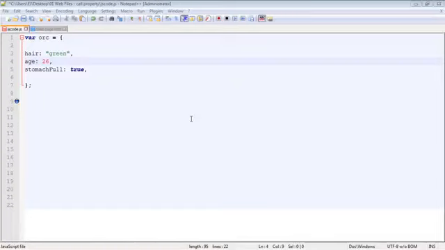Okay, welcome to part 3 on JavaScript objects. Now in the last 2 videos we've explored the concept of an object. In this video we're actually going to execute some code.